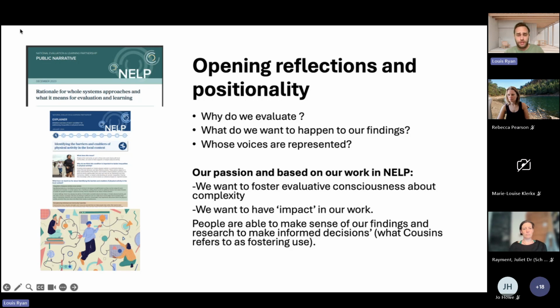Now, one of the things that we're really passionate about, and Kev refers to Brad Cousins here, around giving people the opportunity to make sense of the findings and the research to make informed decisions. So what Cousins refers to as fostering use and encouraging that evaluative consciousness, that people are part of it, they're involved in it, and they can make those informed decisions.